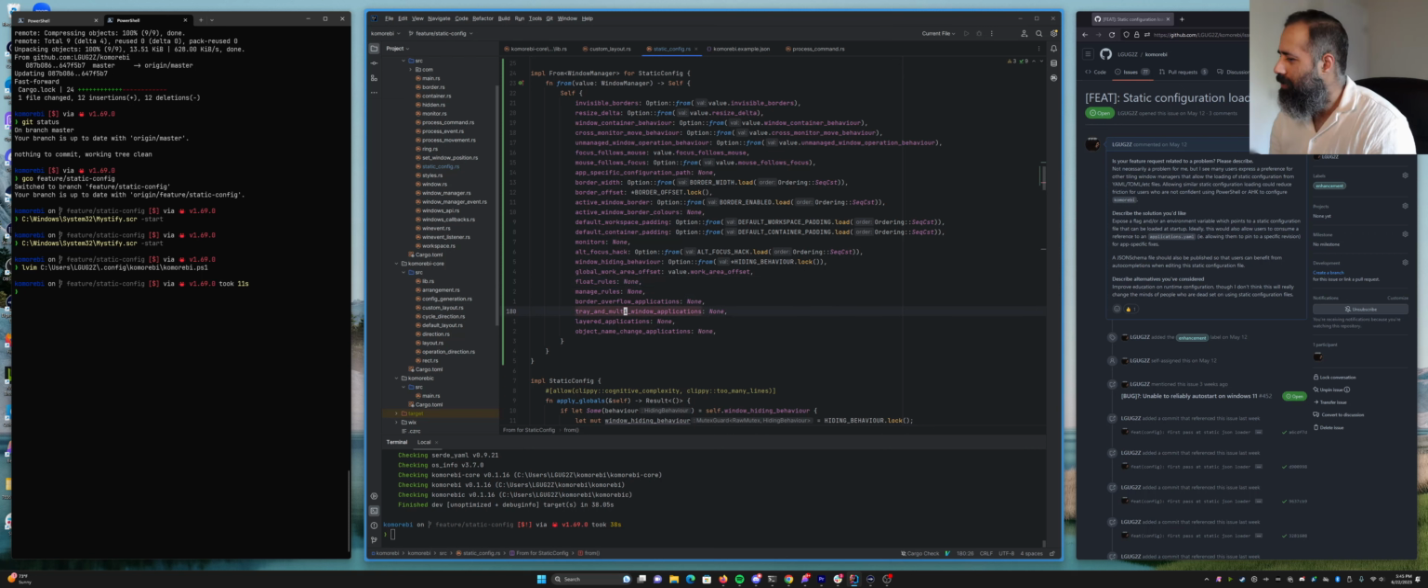The individual rules I'm going to set to none because, yeah, I think those will have to be added on a case-by-case basis, just like this. So the two tricky things will be the active window border colors and the monitors slash the workspaces.